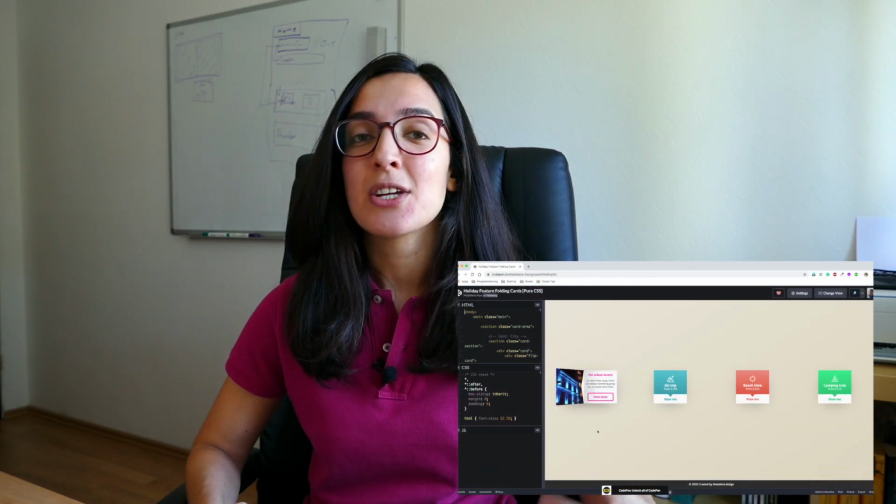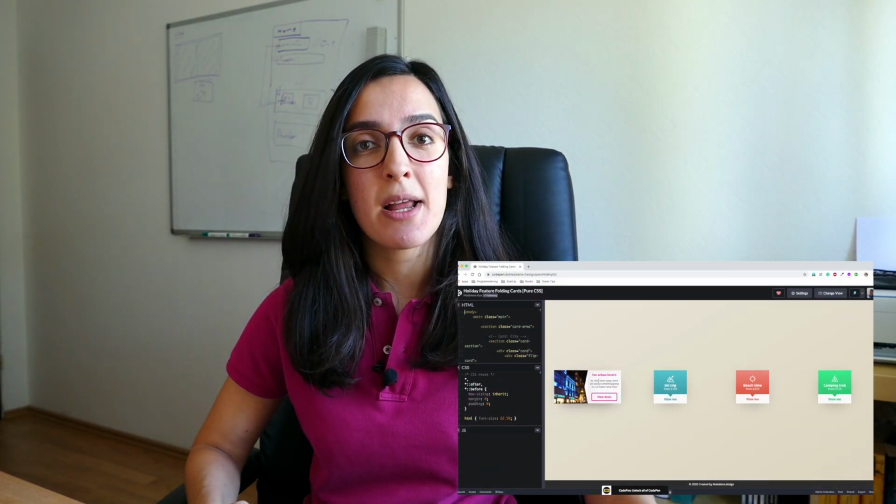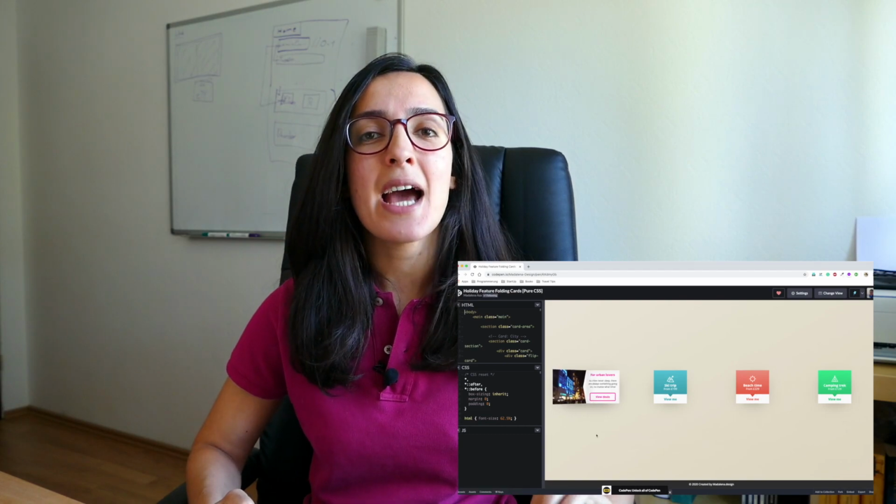Today I would like to create a trip card with folding animation. The original CodePen is from Madalena. She created this pen with HTML, CSS and JavaScript, and I would like to create the same one with Flutter. So without further ado, let's get started.